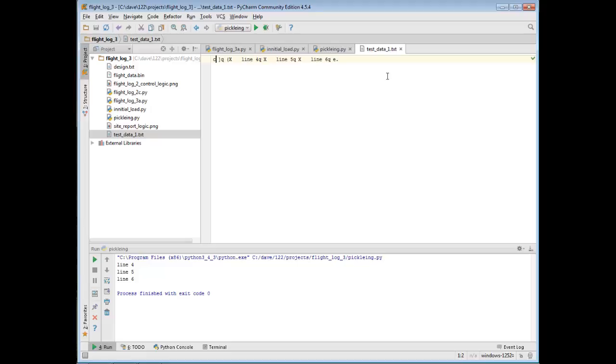Okay? So we're going to use this now, and we're going to store our data in the flight log system using this pickling approach. That'll be in the next video.